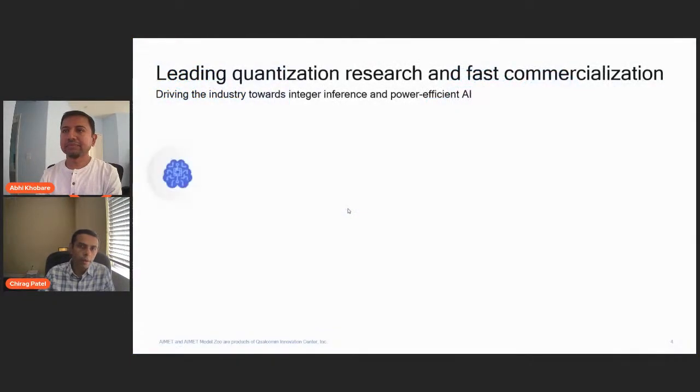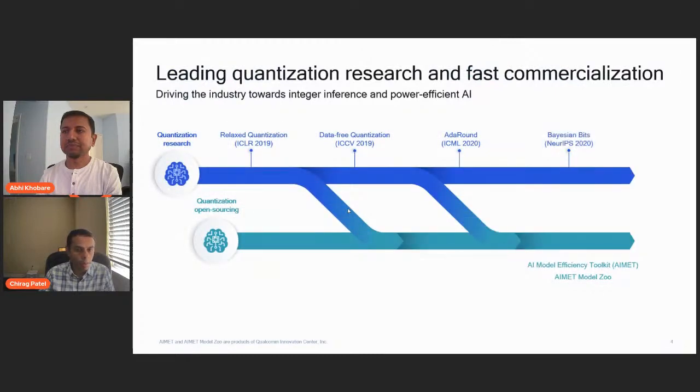Our research has been highlighted in a lot of top tier public conferences. For example, in 2019, we had the data free quantization technique, which achieved state of the art performance for post-training quantization. By post-training, I mean without any fine tuning. Recently, we released an adaptive rounding scheme, which I will talk about more later. That pushes the envelope further to even 4-bits. Then the work on Bayesian bits allows you to mix and match the bits to get the best accuracy and latency trade-offs.